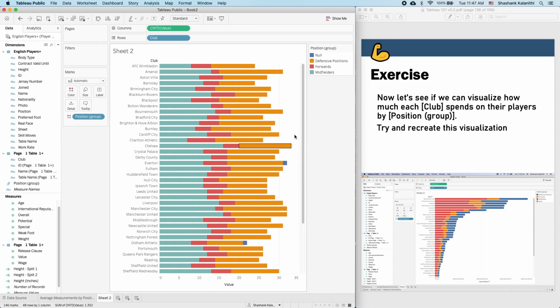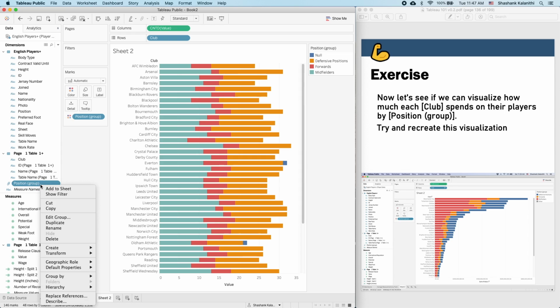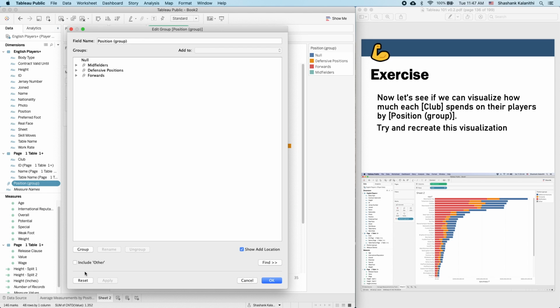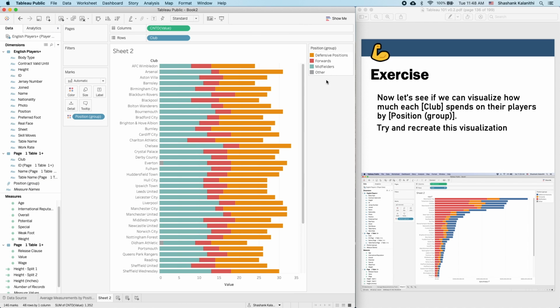The colors might be a bit different than what we had earlier. This is why: there's an instruction that I skipped. Under position group, you want to right click, edit the group, and you want to include other. And then these colors are still different.